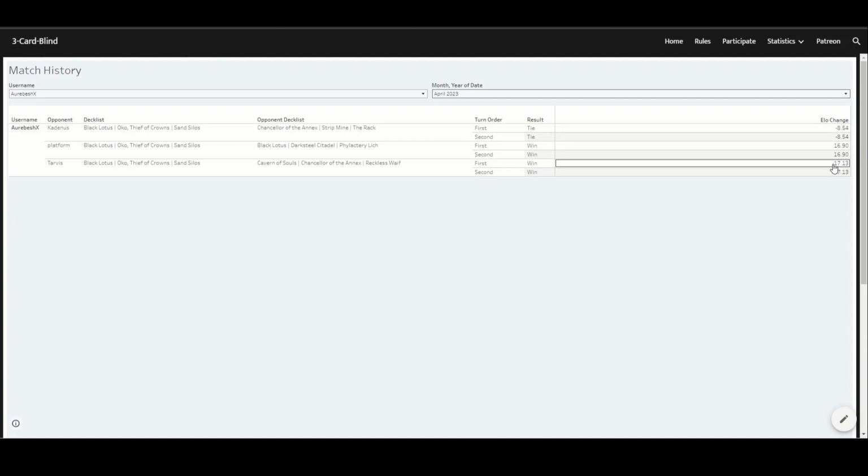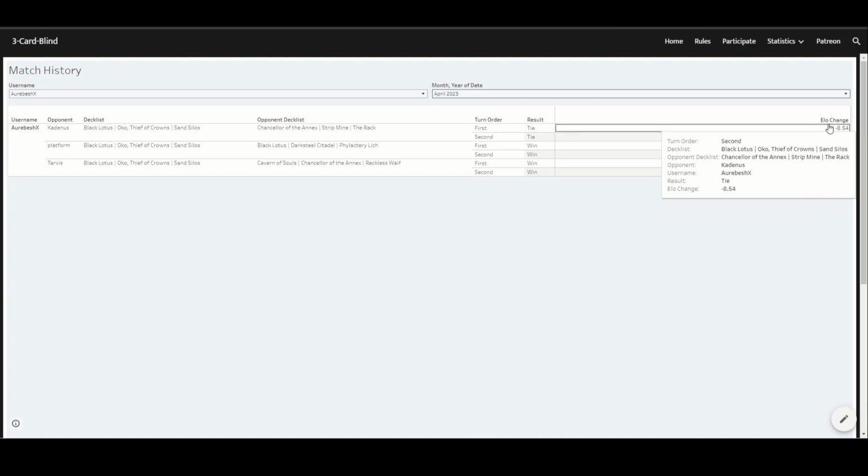You can also see your elo change on a per match basis. Again, the amount your elo changes is going to be dependent on the difference between your elo score and your opponent's elo score, as well as the actual result of the game. So you can see here that Orabesh had a higher elo than Cadenas, which actually makes this tie a negative change in elo. But again, I want to make sure that we don't get too mathy here and keep the video short, so we're not going to go too much into the math behind the elo stuff.